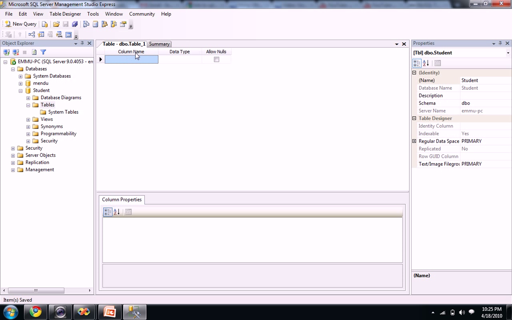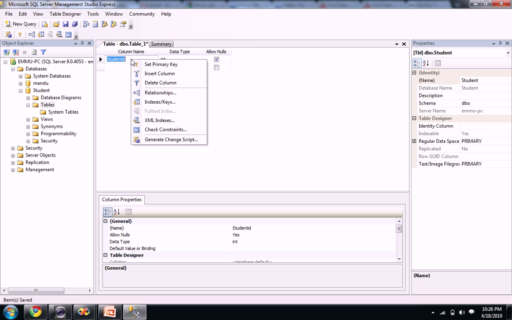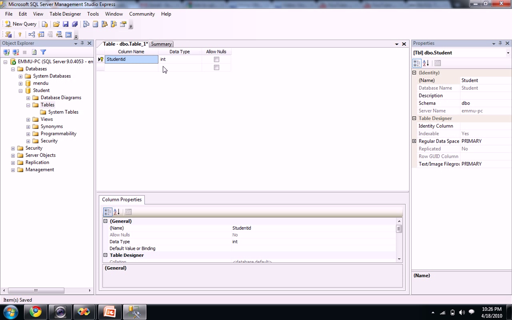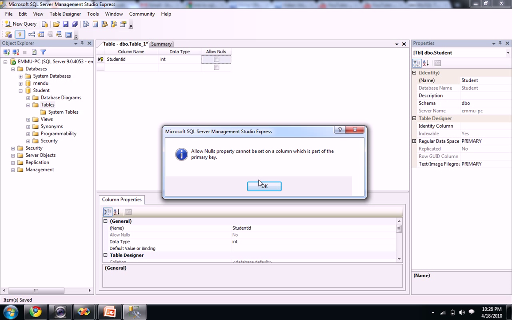So you see a column name here. Let's give the student a student ID, and the data type will be int. And allow nulls: if it is a primary key, you just right click on student ID and you see set primary key. When you set the primary key, the allow nulls checkbox automatically disappears. When you try to select it, it gives you a warning that it's a primary key, you can't do that.